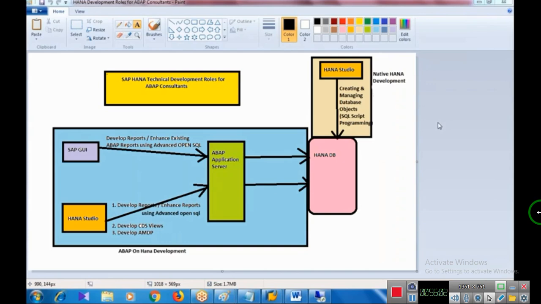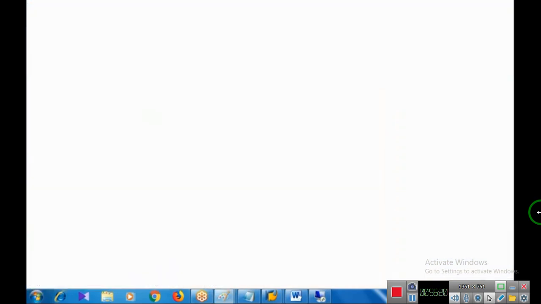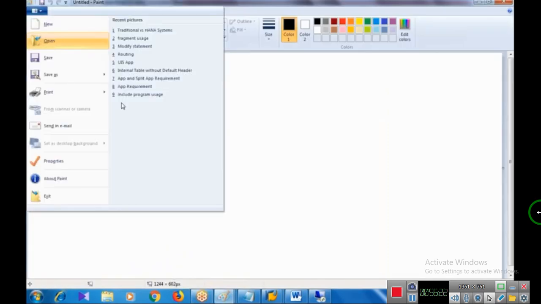Yeah, Sridhar, I have a small question. Yeah, Rambabu, tell me. Now they are going to migrate from normal DB to HANA DB. So in that case also we are going to work on CDS views and AMDPs, so these all come into the picture. You're talking about the migration, right? Yeah.